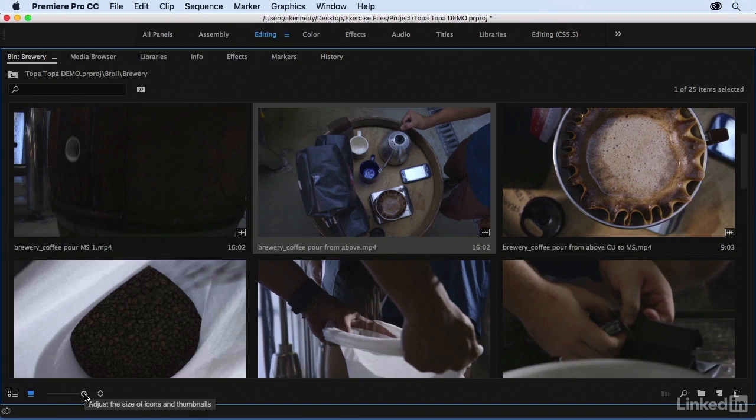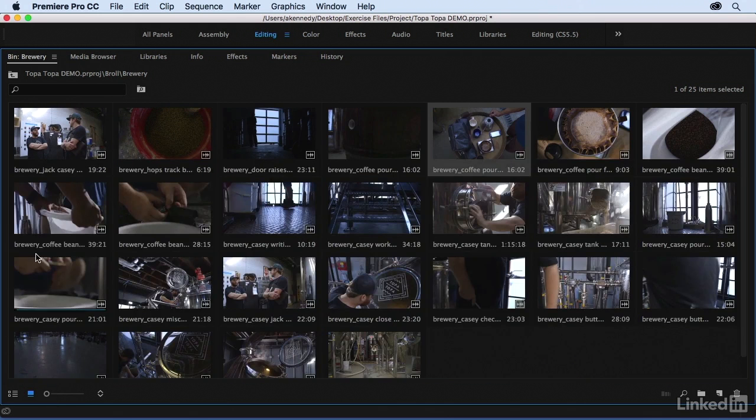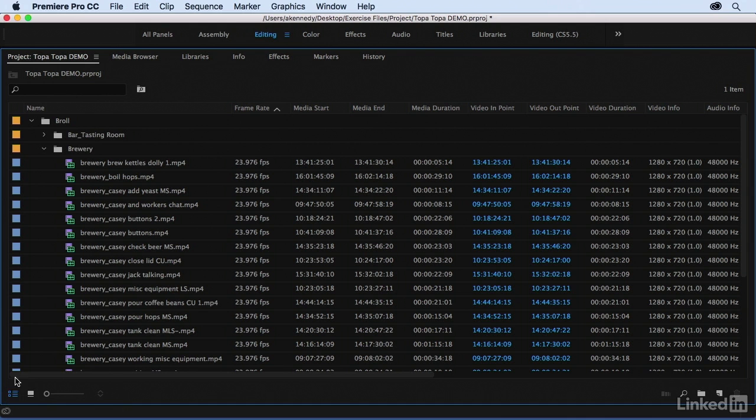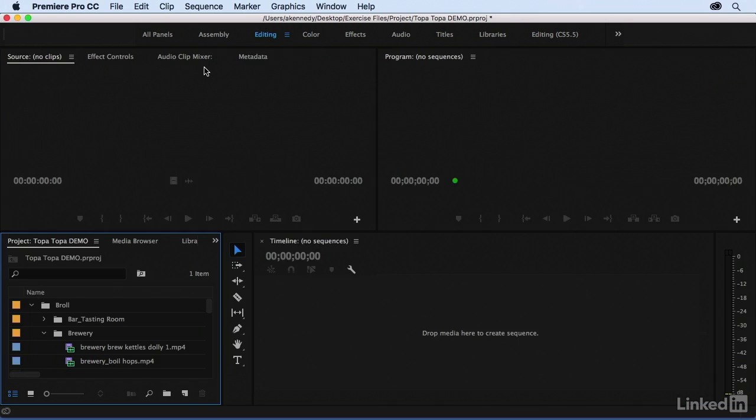All right, so I'll go back over to the left, and if I would like to climb out of my brewery bin, I click on this button right here, and I'm climbing back through my various bins. I'll go back to list view for now. All right, let's now move to a different panel. So I'm going to minimize my project panel by selecting it and pressing tilde to minimize.